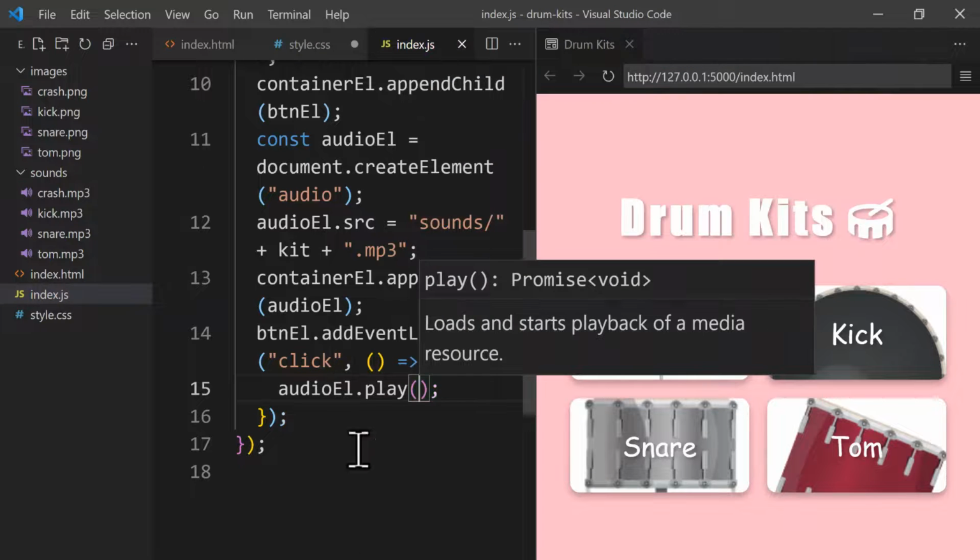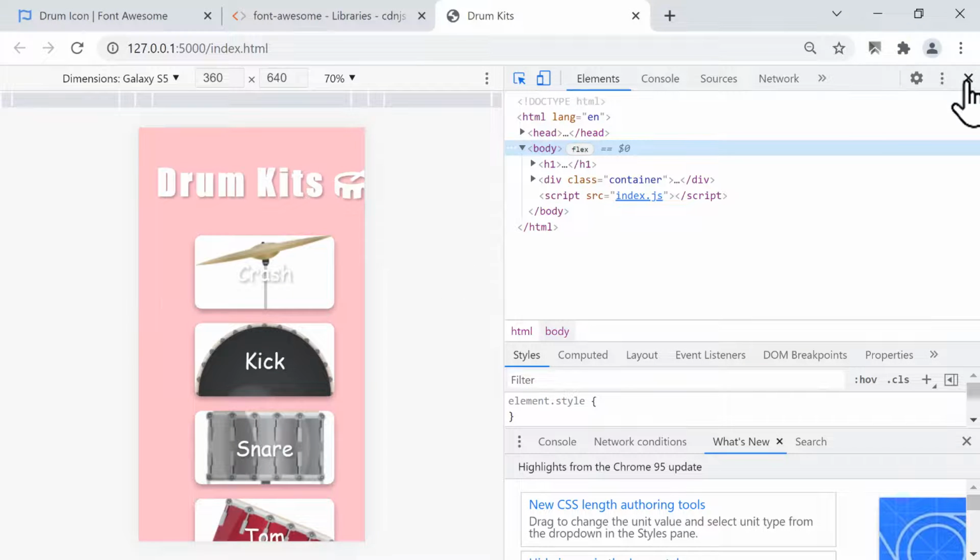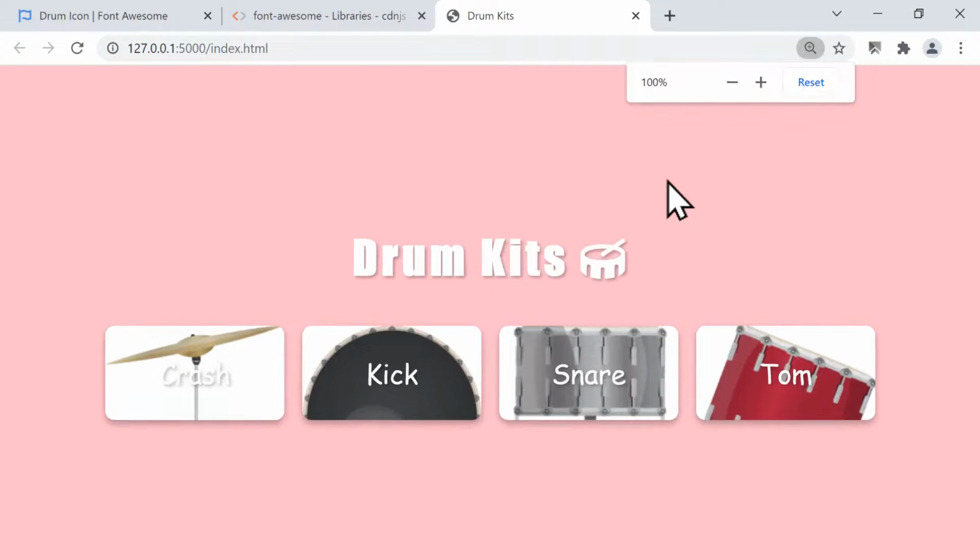And if we now go to the browser and close the web developer tools, and let me zoom in a little bit, if we click on the first button, you can hear the song. And the second one, snare and tom.